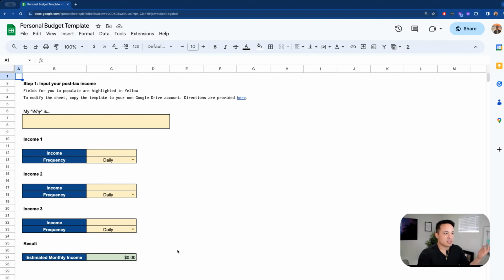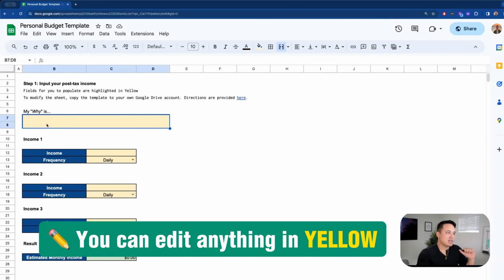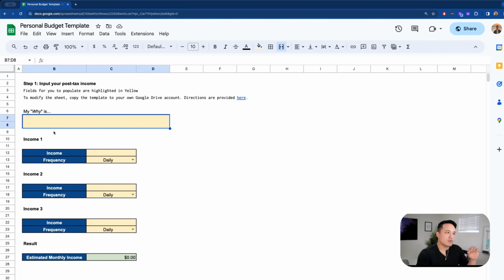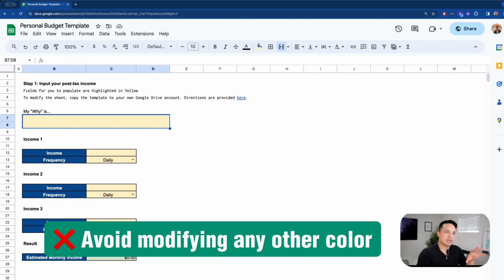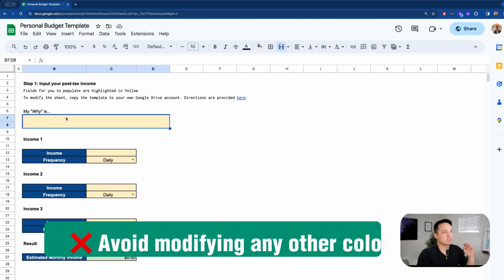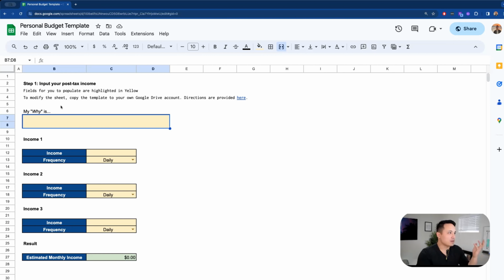There are two things to keep in mind before you get started. One, anything that's highlighted in this yellow color is an input field that you can populate, and it'll calculate in some formula somewhere throughout this process. Anything that is in any other color, try not to modify it, just because there might be a formula that might break later down the road.